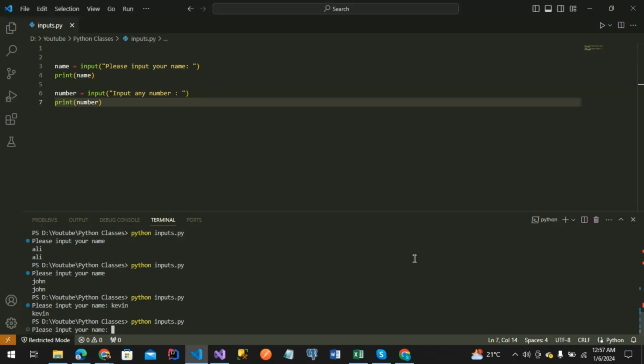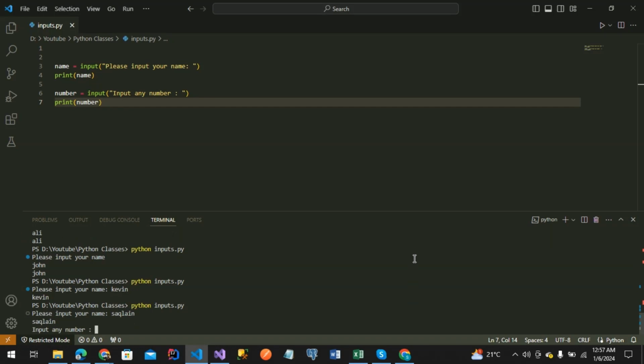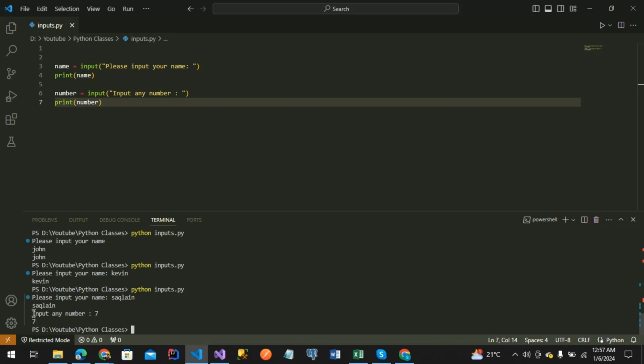Please input your name. So I'm going to give my name here, and then input any number. I'm going to provide a number here, and it will simply print the number on the next line. So these are basically messages that prompt the user about what type of data we should give here.